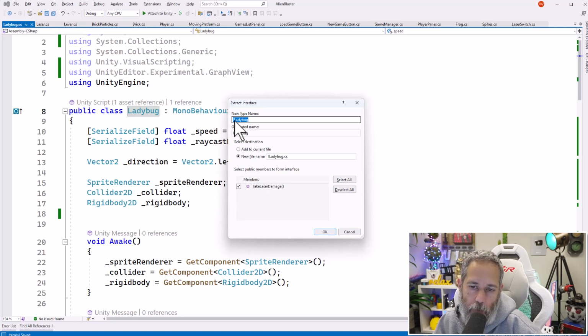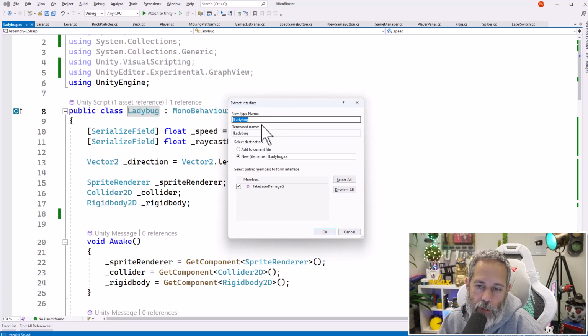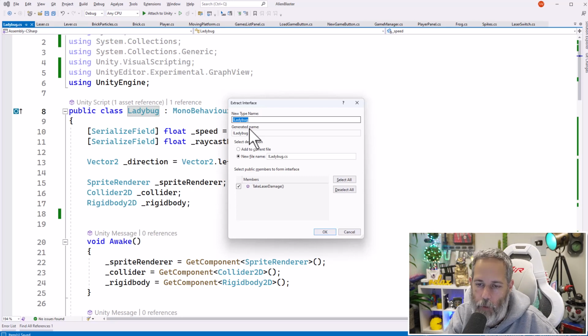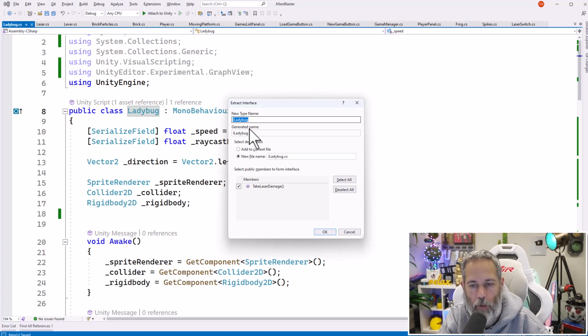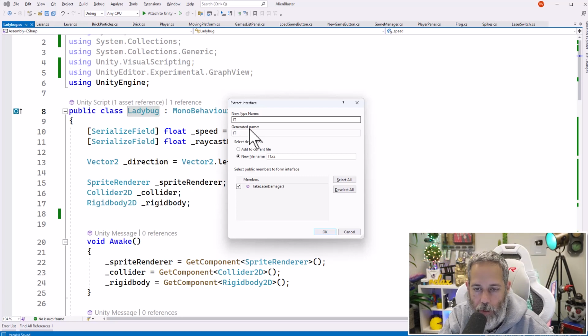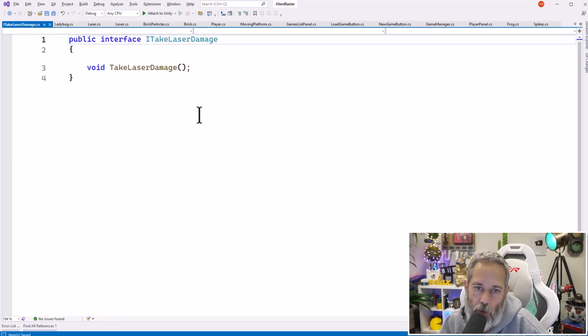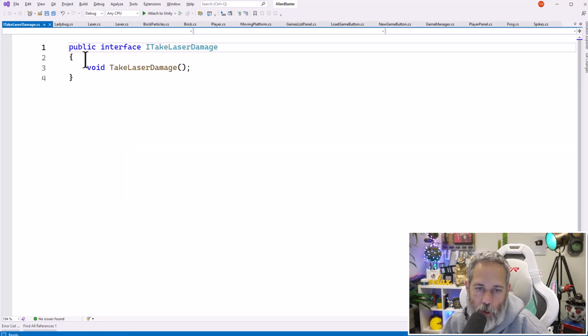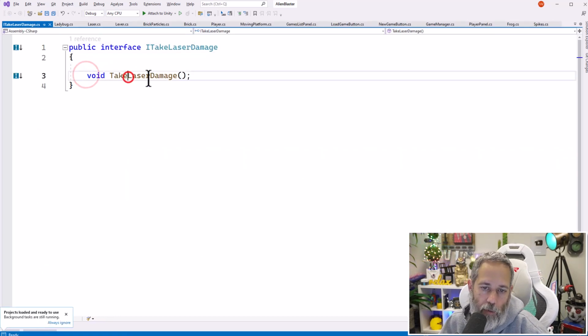And the default name for it is iLadybug because it's going to put an I for an interface and the default or the existing class name. I want this to be a take laser damage interface though, so I'm going to make it a little bit more generic by putting ITakeLaserDamage here. I'll hit enter, and that's going to generate a new public interface named ITakeLaserDamage with a void TakeLaserDamage method.